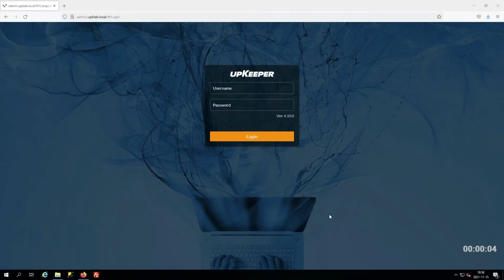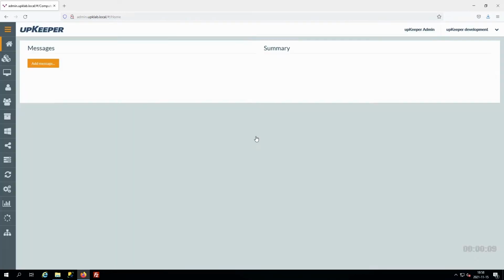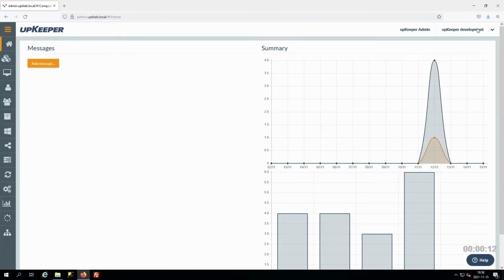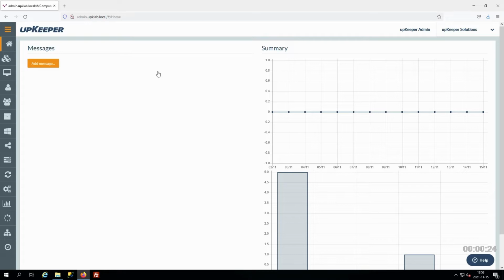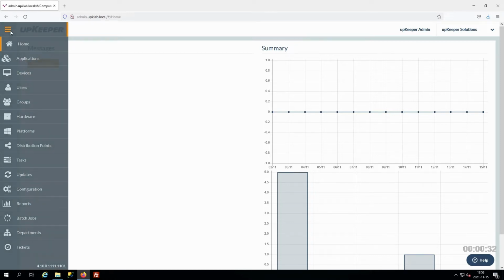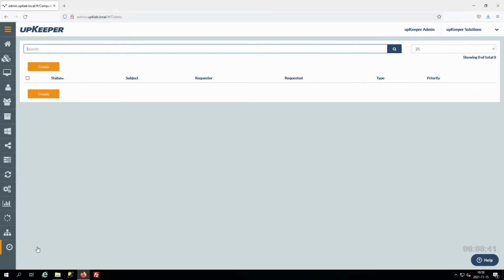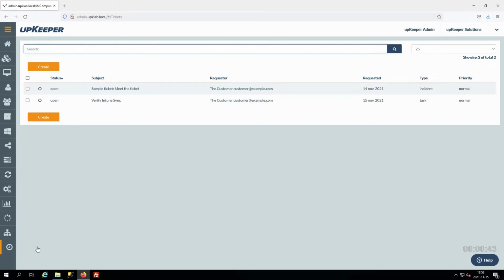So let's start off by logging into the new version 4.10, and there we go, clicking on login, coming to the main screen. So let's change organization, go to another of the Upkeeper Solutions organization, select that one, and to the left we can see that there are more icons than we are used to, and if we expand the menu we can see the last one says tickets. This means that we have integrated this Upkeeper environment with a customer service system. And if we click on it, we get a list of the current tickets in the system.